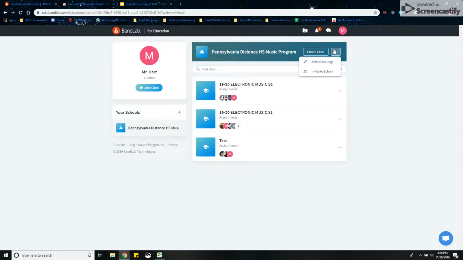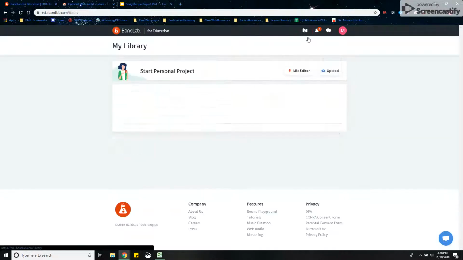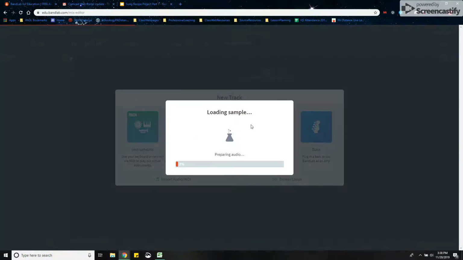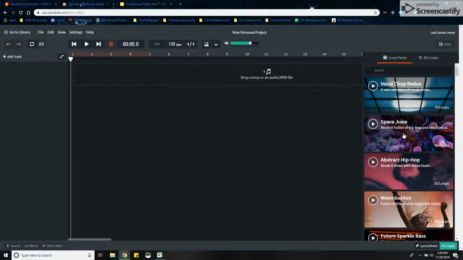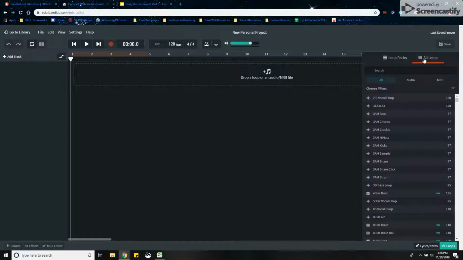In setting up this assignment, I'm going to go into my mix editor, and I'm going to show you how to get this started. When you visit this project, you're going to go into the tab called Browse Loops. You'll have loop packs that pop up on the side here. Now you can do one of two things: either loop packs or all loops. All loops displays everything that they have.